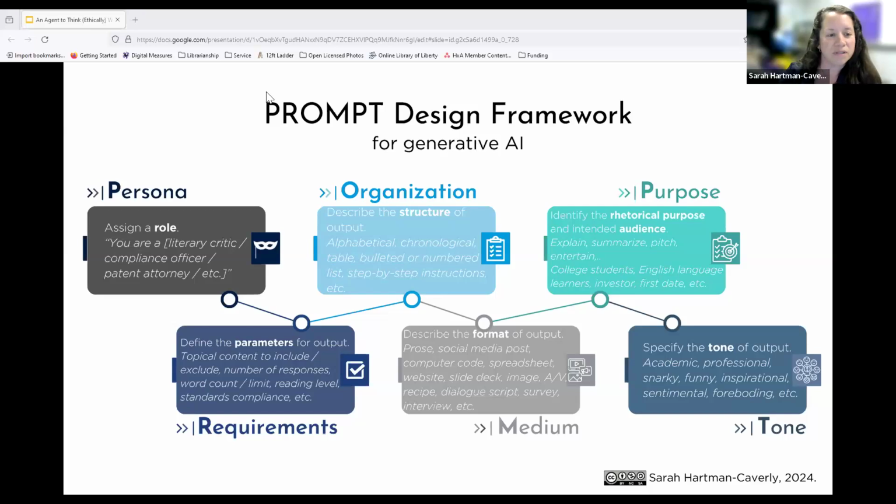Working in pairs or small teams with the prompt design framework as part of the Think, Pair, Ask AI, Share activity builds students' AI fluency.